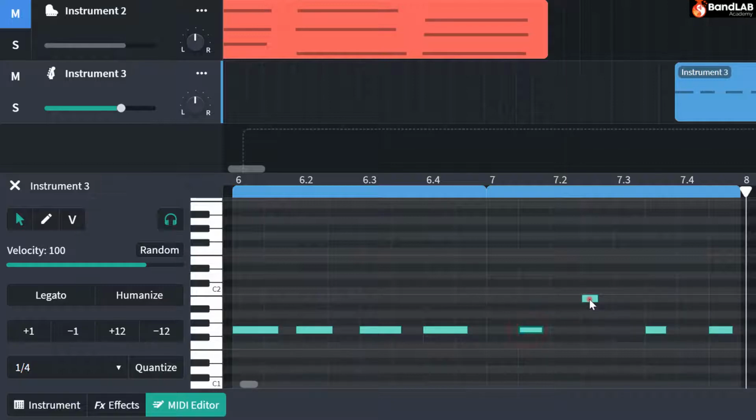The G, the B, the G. Let's put that one up to B as well, using the arrows. Let's have a listen. Okay, so that's method 2, the offbeat and changing it to two notes.